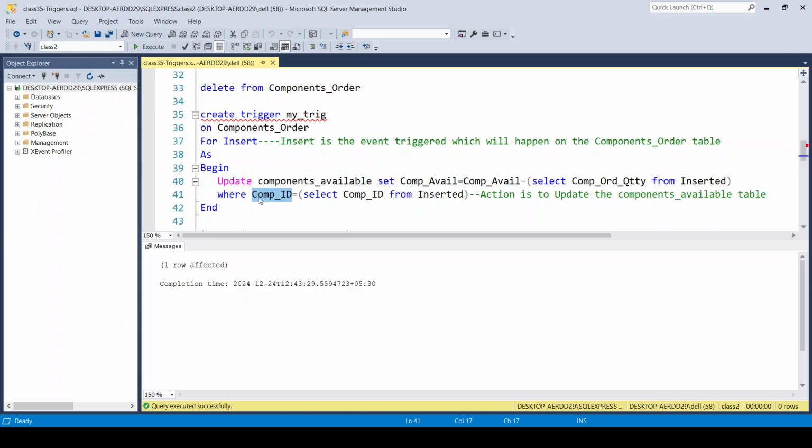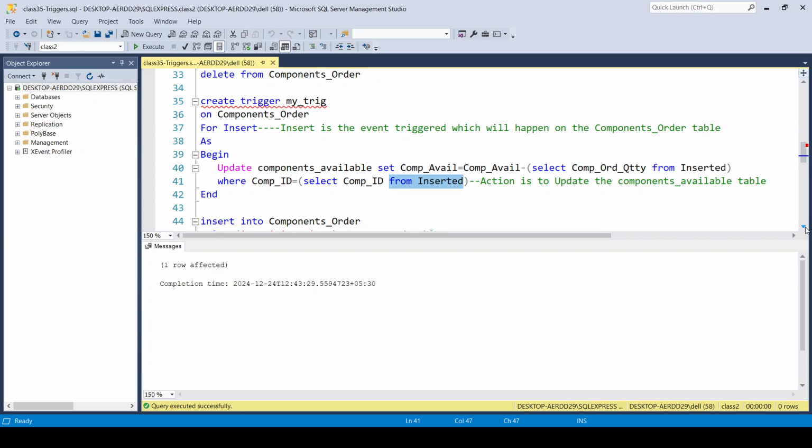So this COMP_ID is component ID. It will again be taken from this particular table, components_available, is equal to select CMP_ID. So component ID, it will be selected from which table? From inserted. We have not created any kind of separate table named inserted, and we will not do that either. We'll just simply write an insert query.